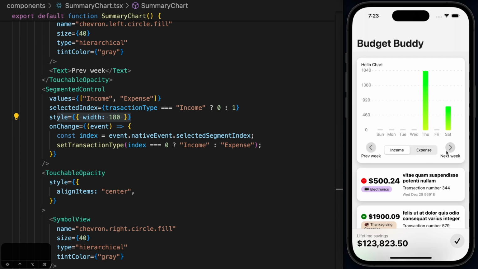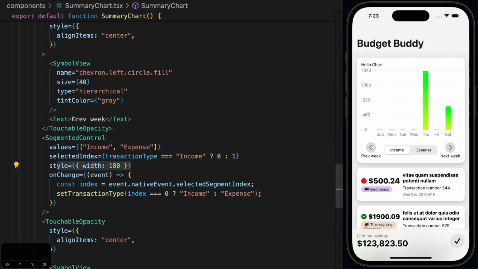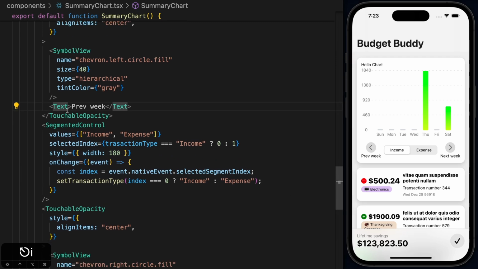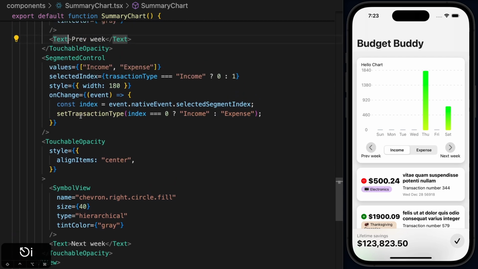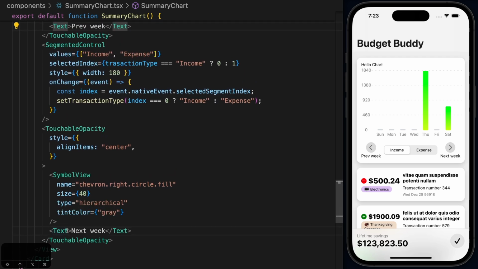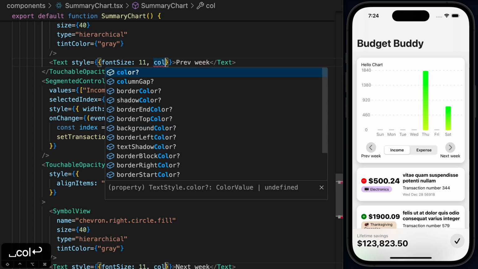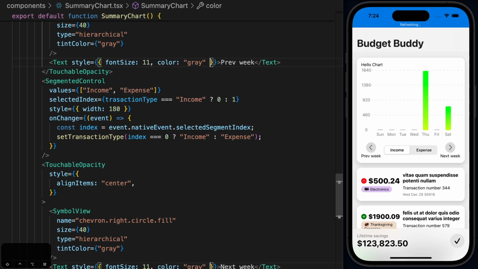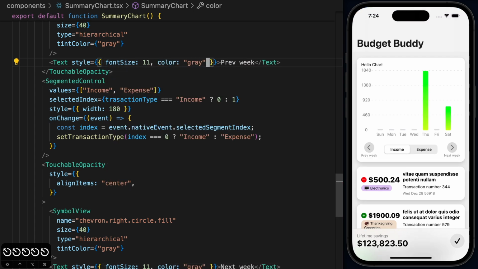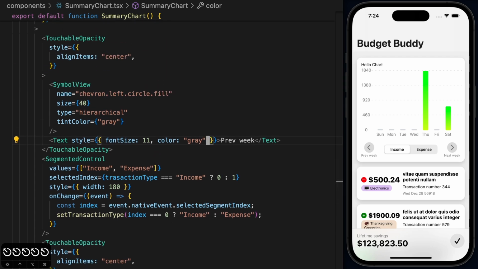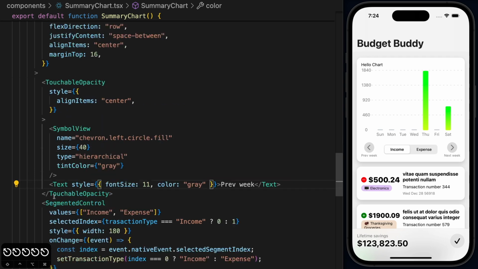Now we need to add the functionality whenever we press previous and next. And by the way, this previous and next text, let's see if I can do both at the same time. I'll add a style, and I'll add a font size of 11 and color gray. All right, that looks so much better. Nice. So now that we have that, let's go ahead and create the handler for this.